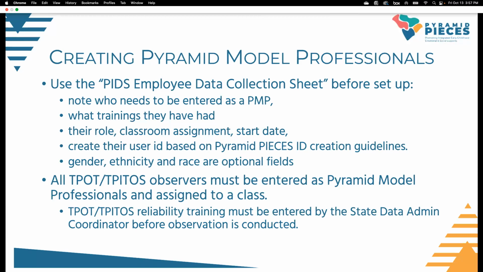Please note, all TPOT and TPITOS observers must be entered as Pyramid Model Professionals before they can observe a classroom and have that data entered. Please reach out to your sector coordinator, as some TPOT and TPITOS observers have already been entered into the system and can easily be tied to your program. If they are not in the system, you may enter the observers in and send that list to your coordinator, who will verify reliability training.